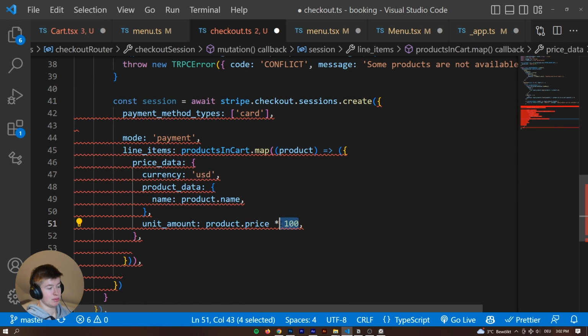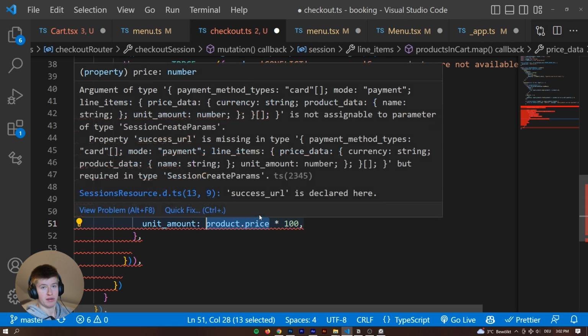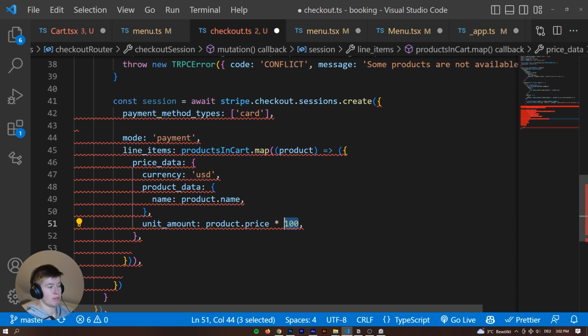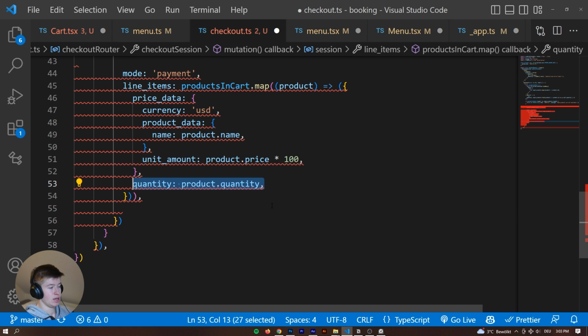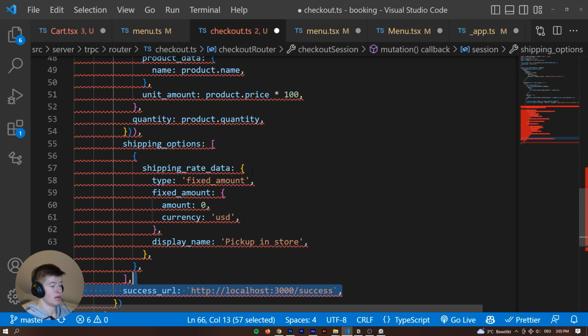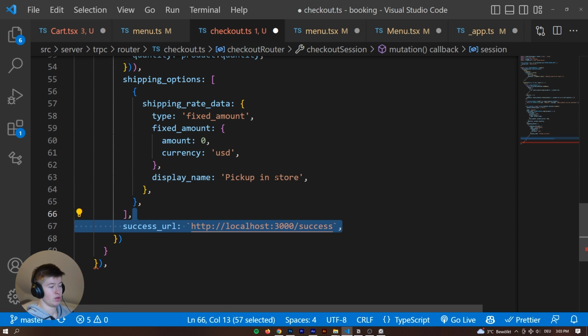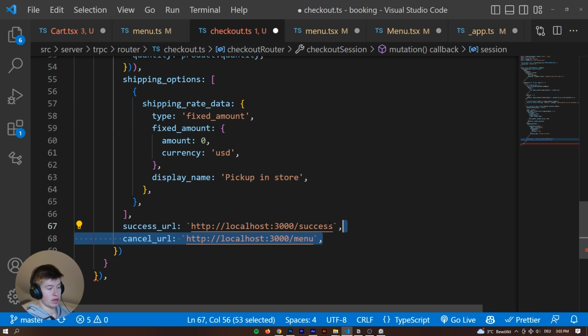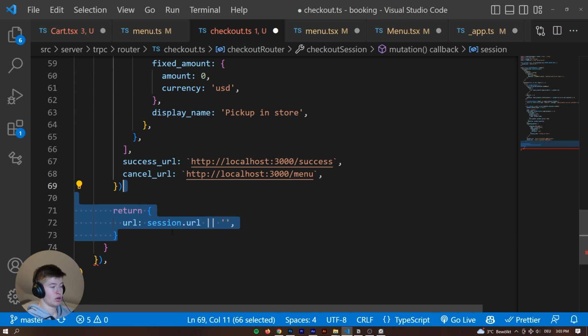And then we're doing that times 100 because this is like 8.5, for example. So in Stripe, that's going to be in cents. That's why we're multiplying it by 100. And then also the quantity for it. Then the shipping options are going to be really simple because we are just offering a store pickup and no shipping, with a success URL where the user gets redirected to whenever they have completed their purchase inside of the Stripe URL. And then a cancel URL that the user gets redirected back to if they don't. And then we are returning the session URL or just an empty string.